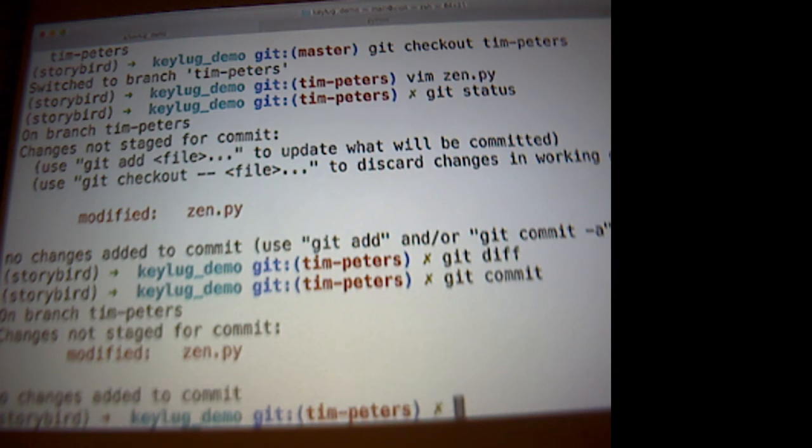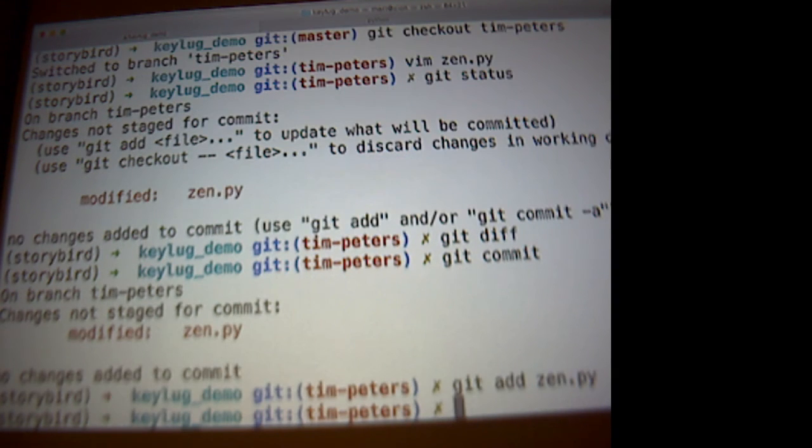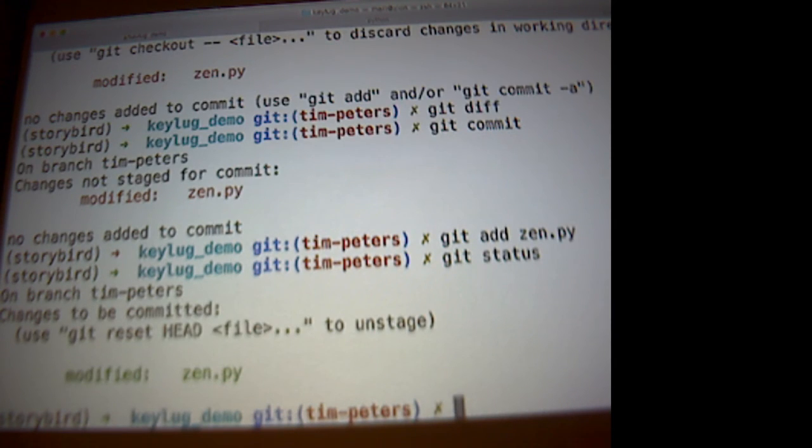So the first thing we need to do is tell Git, hey, this is the stuff that I want to commit. So now I want to add it. If we look at git status again, it changes its message. It went from red to green. It says, hey, we now have stuff that is ready to be committed. And you notice git diff won't come up with anything now.